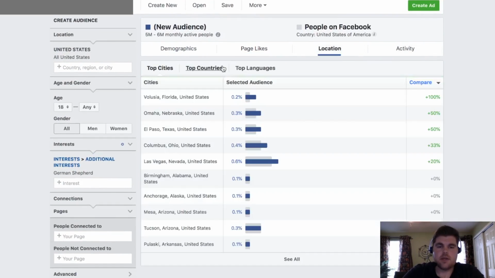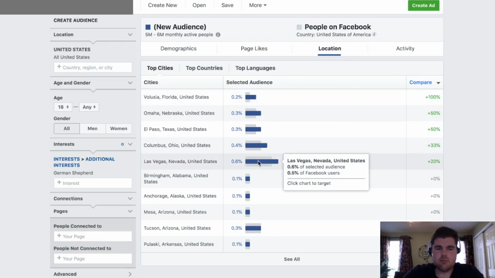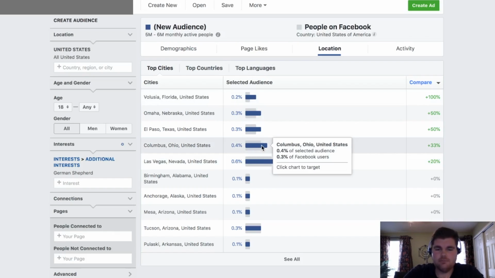You can also see location data. So, okay, we got Columbus, Ohio, and Vegas. I have a limited budget. I'm only spending $30 a day, $100 a day, that kind of stuff. So maybe I'm going to target more of Vegas and more of Ohio because I know people in that area buy German Shepherds more. Is this foolproof? Just like everything else, it is not because we're only as good as the data we're given.